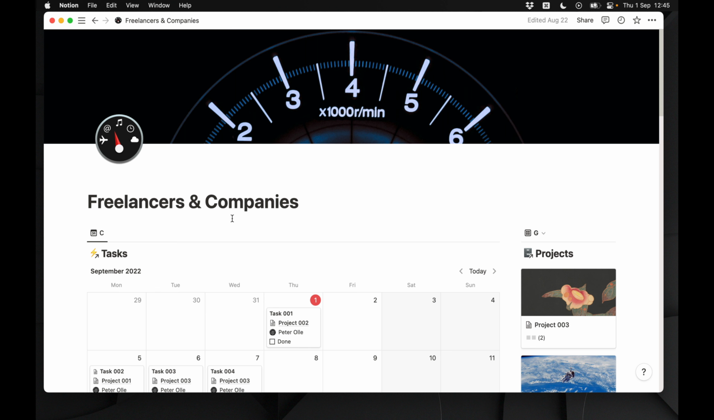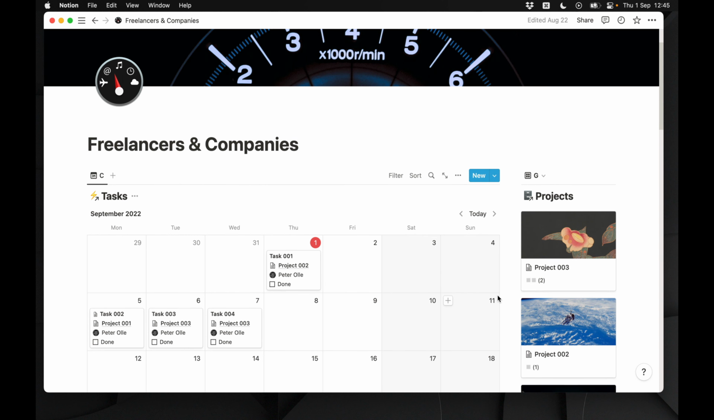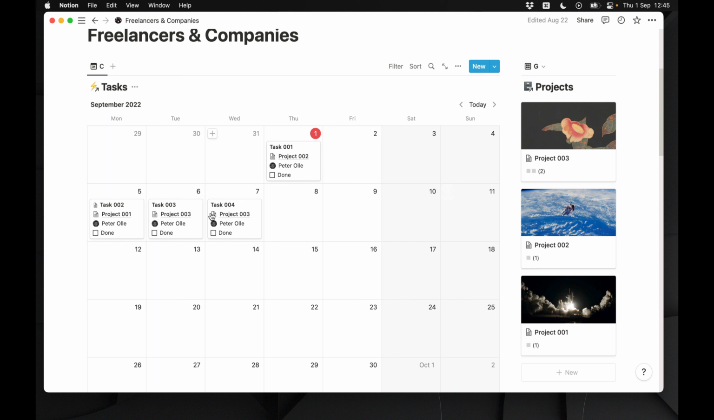Okay, so this dashboard is completely new. It has here the tasks section with a calendar view, and here is a project section. Both of them show only active elements. This means that only active tasks will show and only active projects will show here.